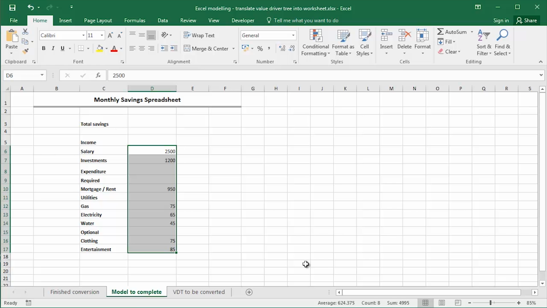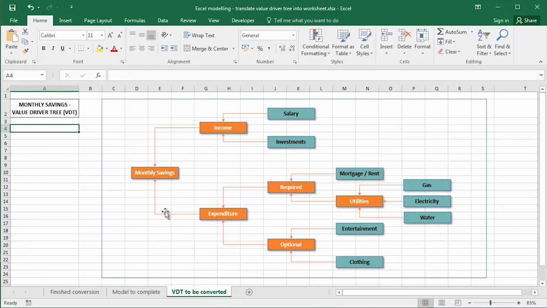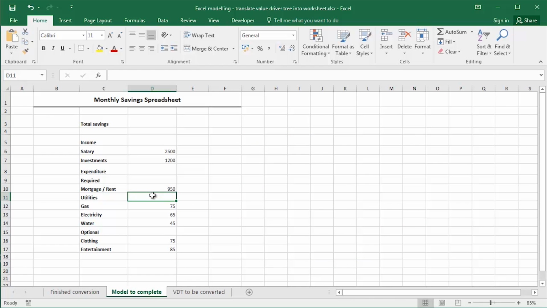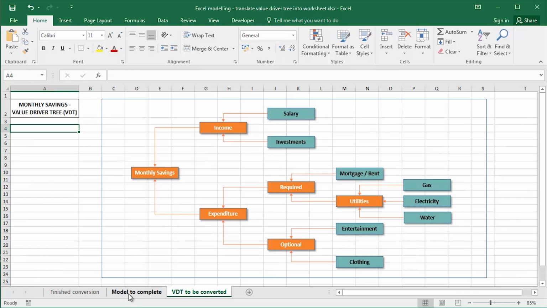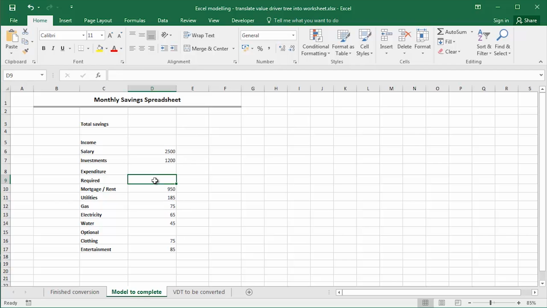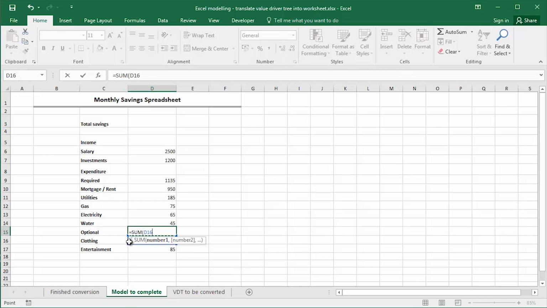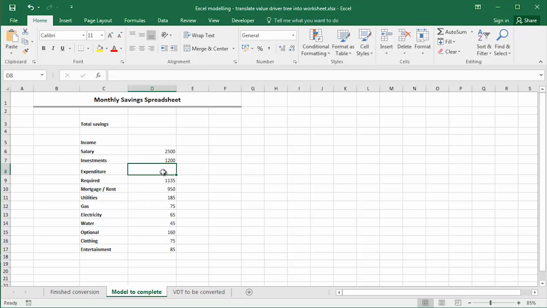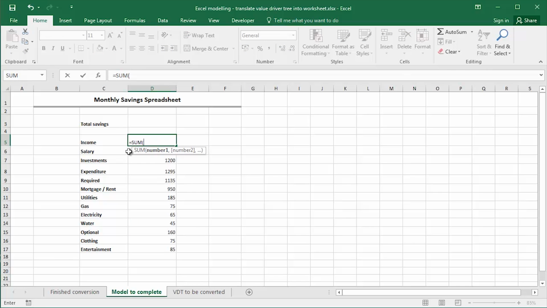What I can then start getting into are my formulas or calculations, the orange boxes on the value driver tree. Let's work from right to left. Utilities. My utilities are going to be a sum of gas, electricity and water, for example. Let's go back. Required and optional. My required expenses are going to be equal to the mortgage or rent that I pay in addition to utilities bills. My optional is going to be a sum of my two optional expenses, in this case, for this example, clothing and entertainment. My expenditure is going to be equal to my required expenses added to my optional expenses, and there's my total expenditure. And my income is going to be a sum of these two.